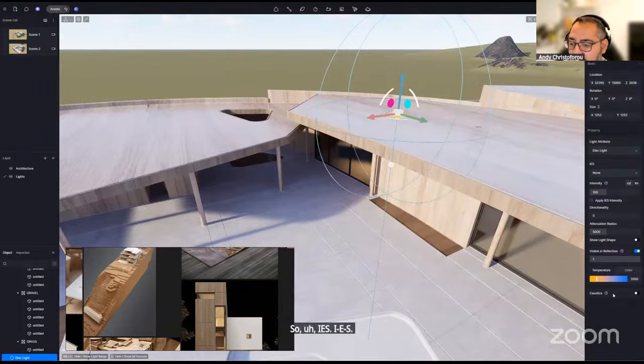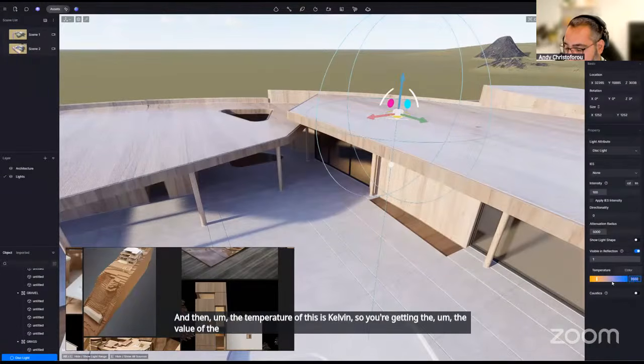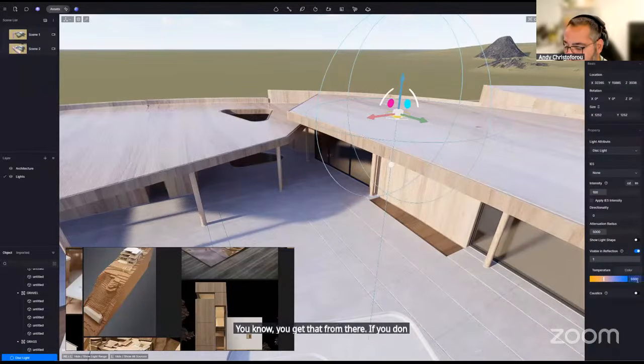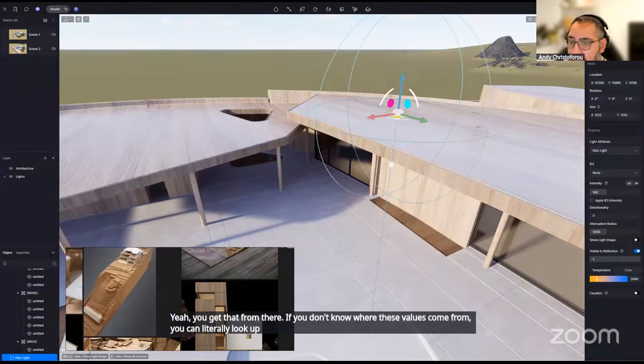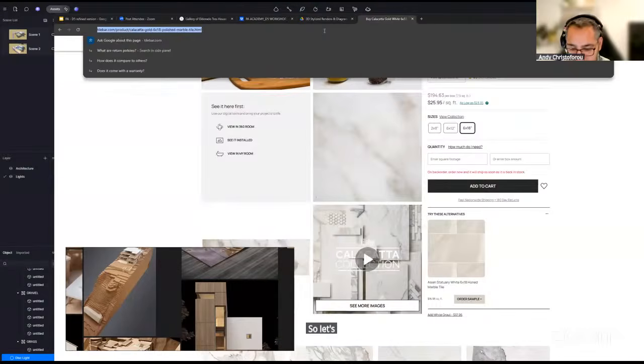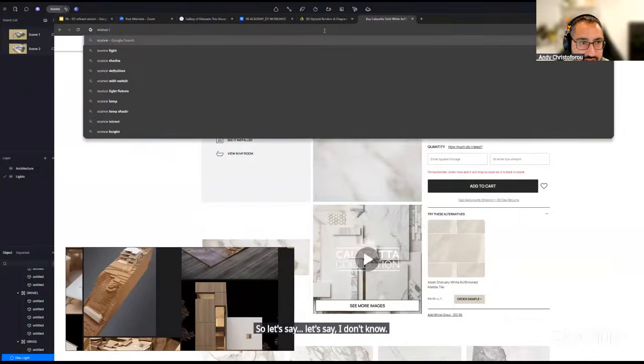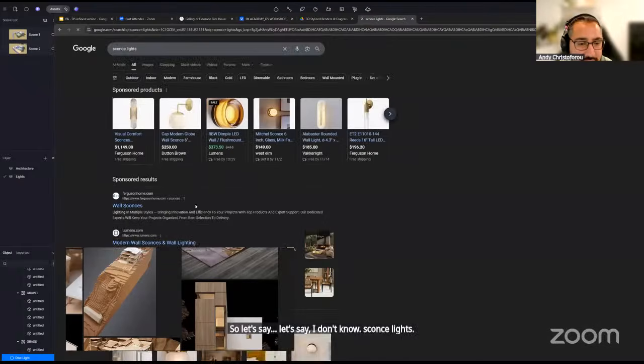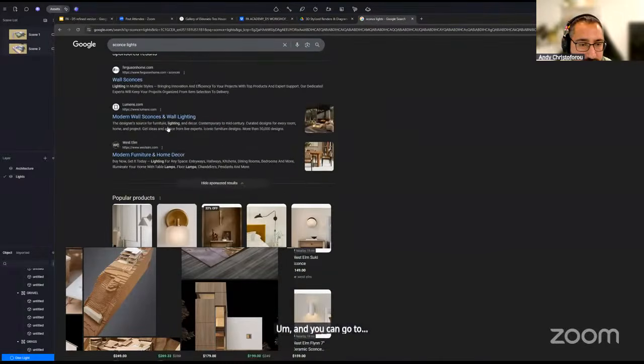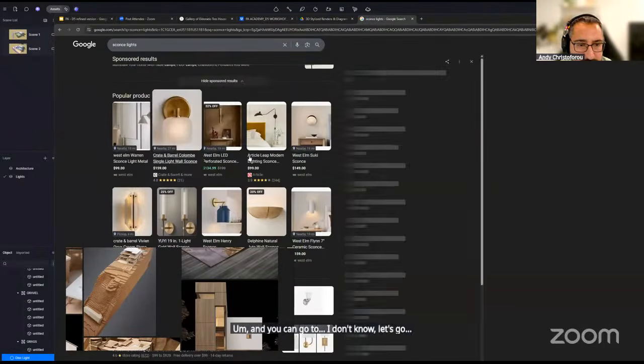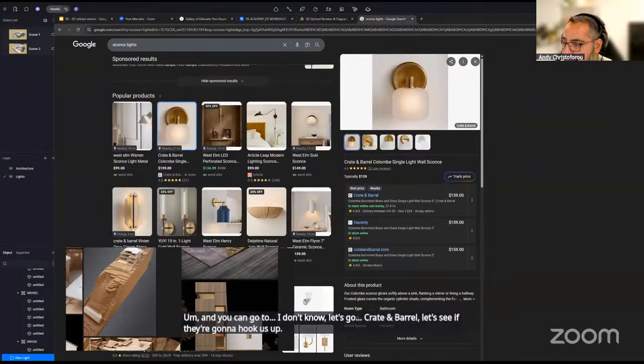So the temperature is Kelvin, so you're getting the value of the color. If you want something like 5500, you get that from there. If you don't know where these values come from, you can literally look up any light spec. So let's say sconce lights, and let's go to, I don't know, Crate and Barrel. Let's see if they're going to hook us up.